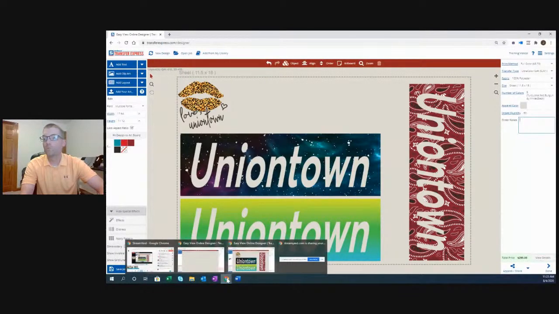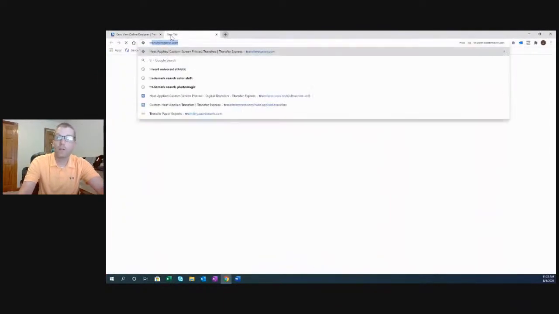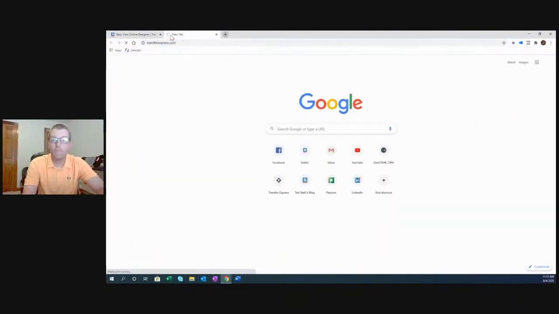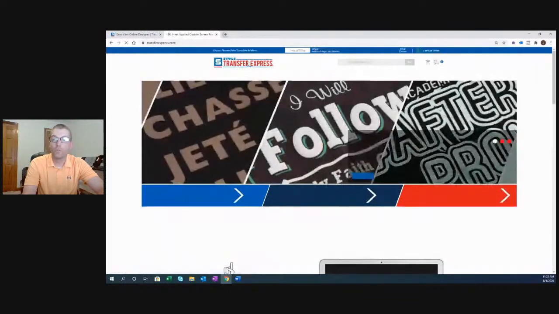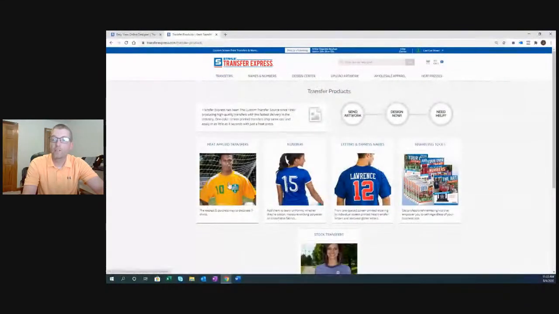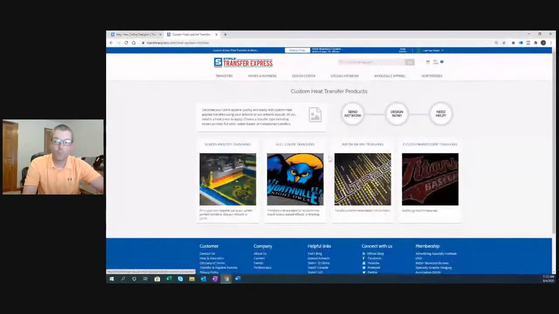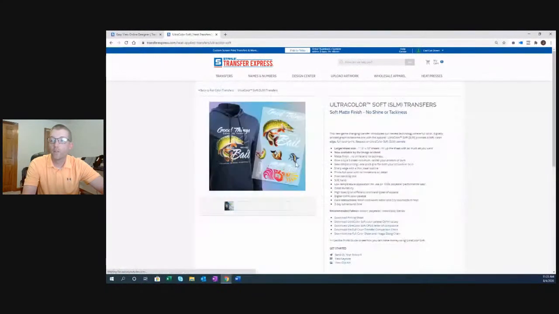And if you want to download the pricing grid, I'll show you where to get that. Just over on transferexpress.com, you can go to the screen printed transfer section right here in the top. Under each particular transfer category, you can download a price grid. So if you're working in full color like we just did, you'll be able to click on the ultra color soft transfers, and you'll be able to download the full pricing sheet right from the screen, or also download the CMYK values in the color palette.